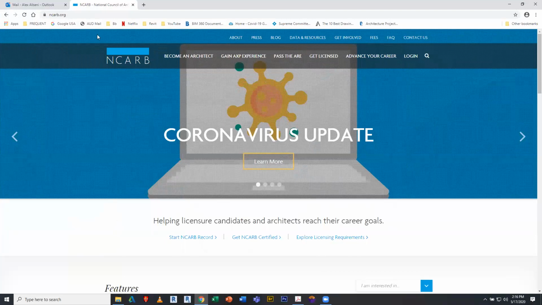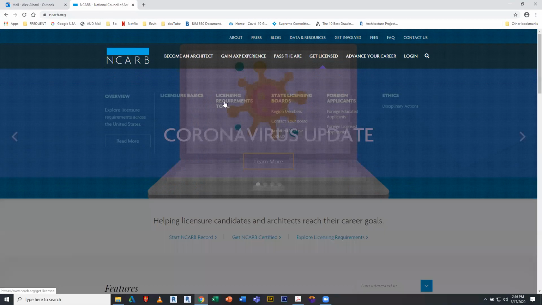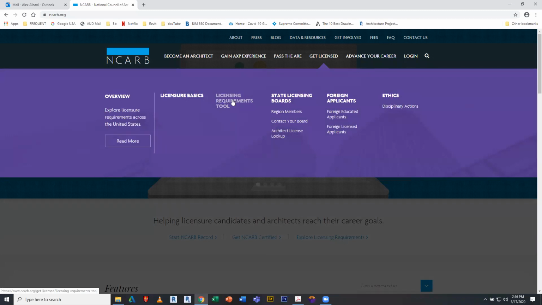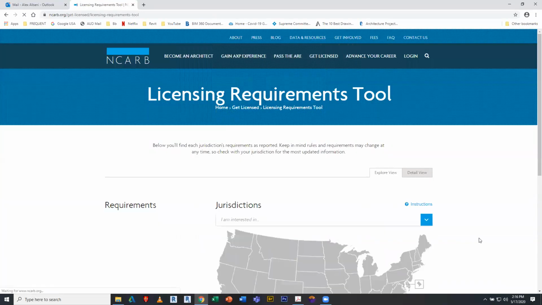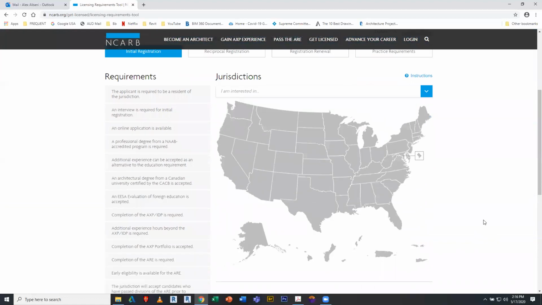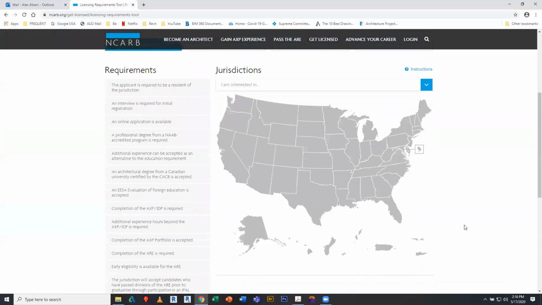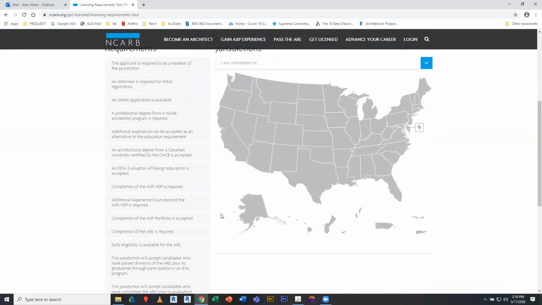So this is the website for NCARB. It's very extensive, and there's a lot in here. If we go to Get Licensed and then the Licensing Requirements Tool, I just want to show you this map. It's interactive and it makes life easy. This is what I tell my students in my classes: things that make life easy and make it smoother for us to understand what's going on.